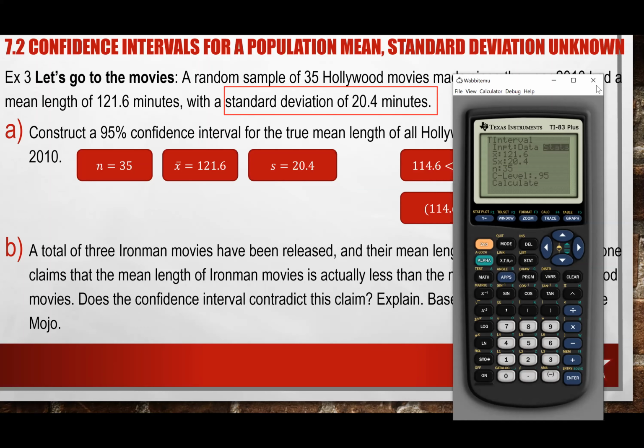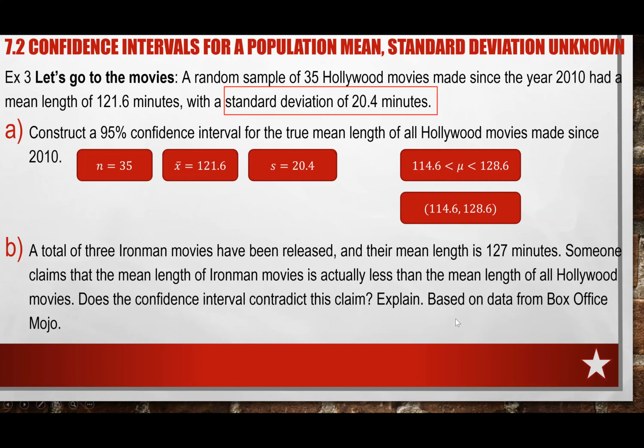Any other question with this calculator, ladies and gentlemen? So, part B, they say that a total of 3 Iron Man movies have been released, and their mean length is 127 minutes. So the mean of the total of the 3 Iron Man movies is 127 minutes. Someone claimed that the mean length of an Iron Man movie is actually less than the mean length of all Hollywood movies. Does the confidence interval contradict this?